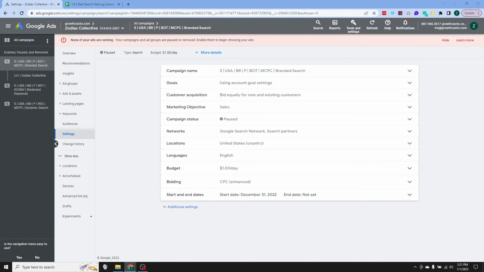Maximize clicks is another bidding strategy I don't really use. Now it does have uses in shopping, and again, this course isn't about shopping. I'll make another one that's on shopping. But what you would use maximize clicks for is to force a campaign into the auction.